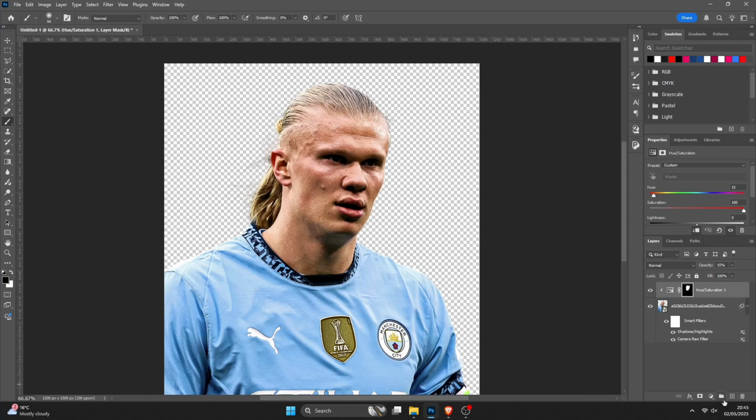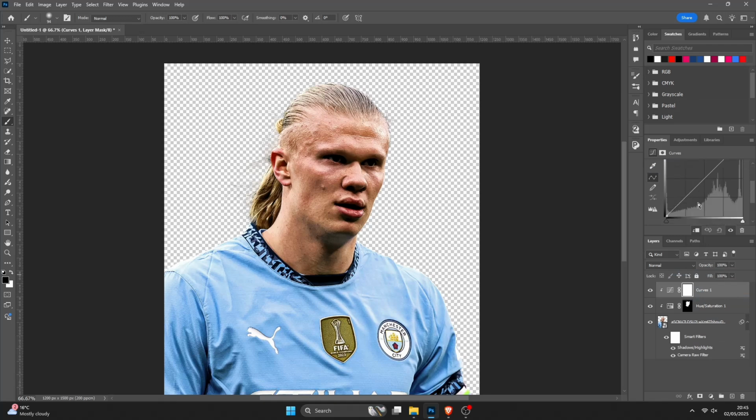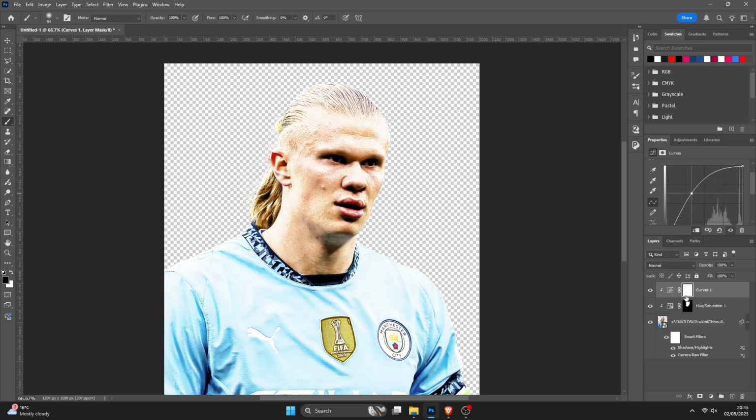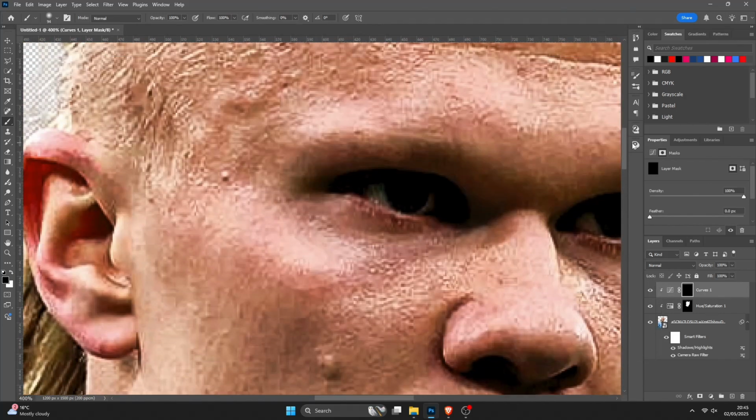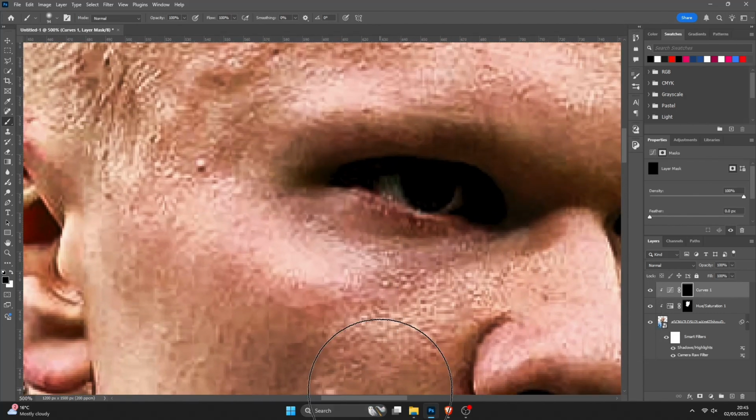So next thing I'll do, adjustment layer once again, press on curves, right click, clipping mask, press into this square you got here, turn it up to about there. So with the layer mask selected, once again, Ctrl I to invert the mask, zoom in on the eyes, make sure you zoom in nice, there.